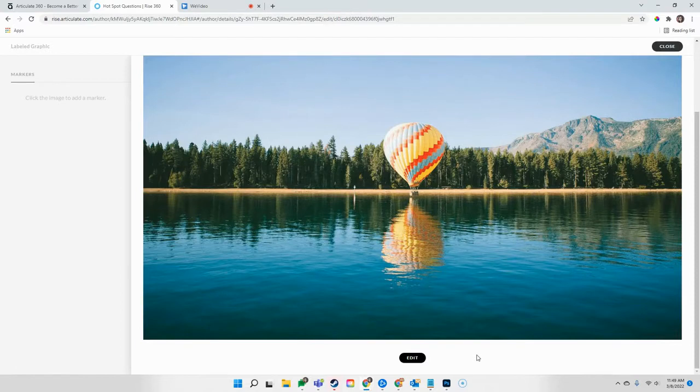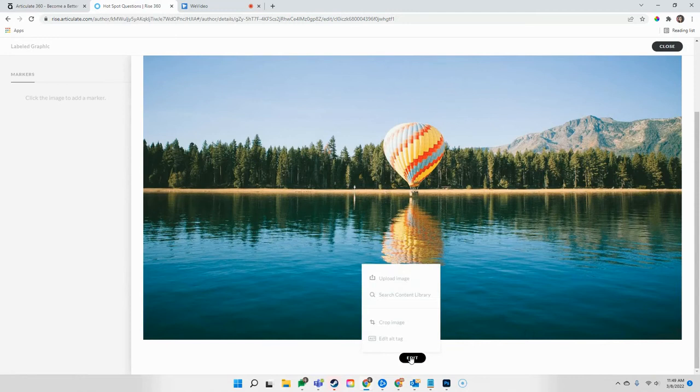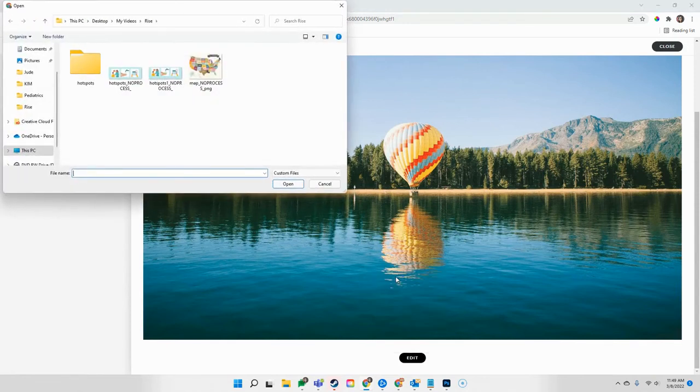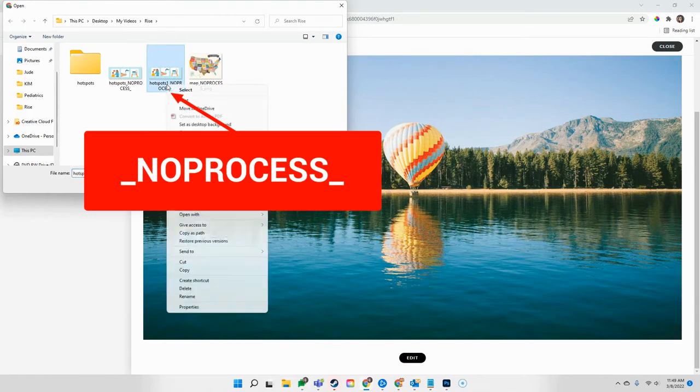Okay, here we are back in Rise 360, and I'm going to edit this image with the image that I just created in Photoshop. You're going to go to Upload Image. Now, one thing I want to show you here, and this is a very important quick tip. Notice how each of these images that I'm using have an underscore, no process underscore. I added that to the end of the name of my image, and you can just right click properties and rename and change the name.